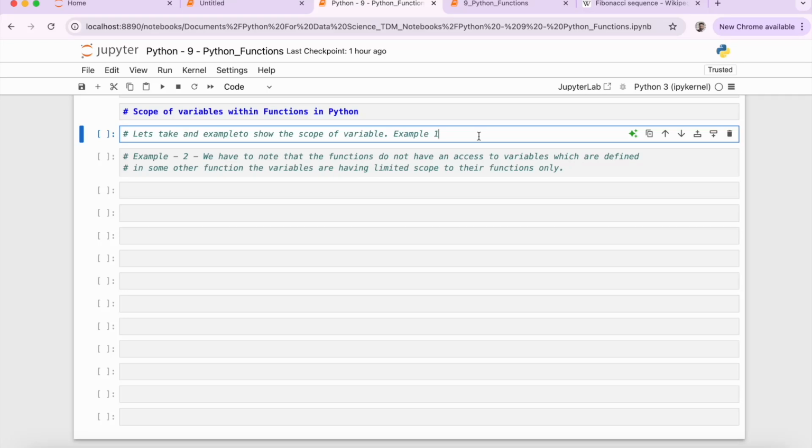I am Atul, and in this video we are going to discuss the scope of variables within functions in Python. In our previous videos we have seen how we can declare a function with no argument. We have seen how we can declare a function with multiple arguments. We have seen certain examples of lambda function, how we can use the lambda function, and we have also seen how we can use the recursive function in Python. In this video we would be focusing on the scope of variables within the function in Python.